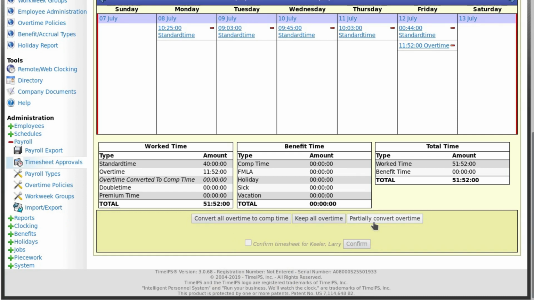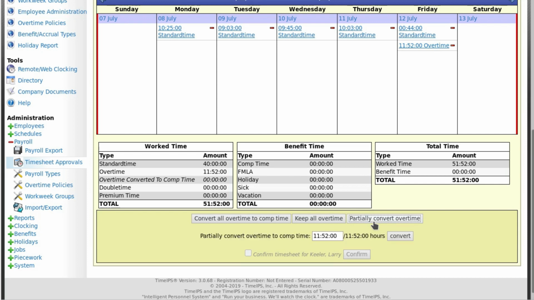We're going to select Partially Convert Overtime. Enter the amount of time to be converted to comp time and click the Convert button. You will have the option to confirm the timesheet. To confirm, check the box, then click the Confirm button.